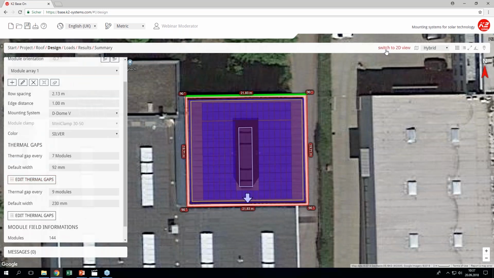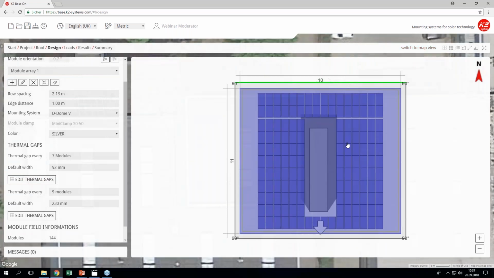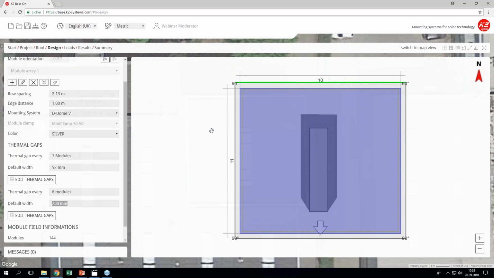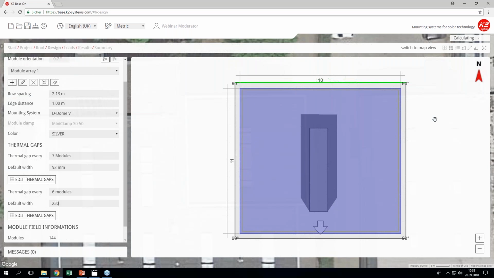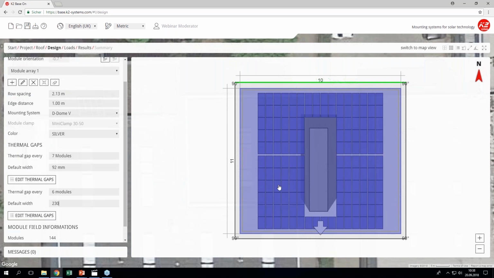We have two possibilities. I switch to the 2D view because I think we can see a little better then. So we have two possibilities. We can say, yeah, I want a thermal gap not after 9 modules here, but maybe after 5 or 6, because it's more in the middle. This would be one possibility. I type in 6, and then the thermal gap will go down here automatically. It's still calculating. You can always see if the software is still calculating, then you would have to wait.